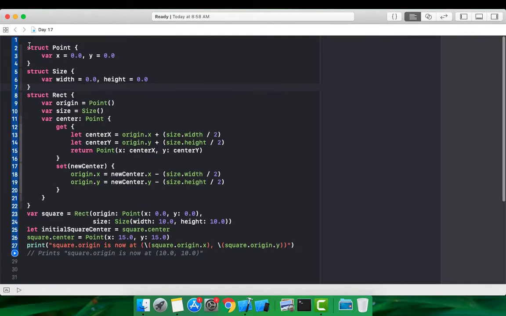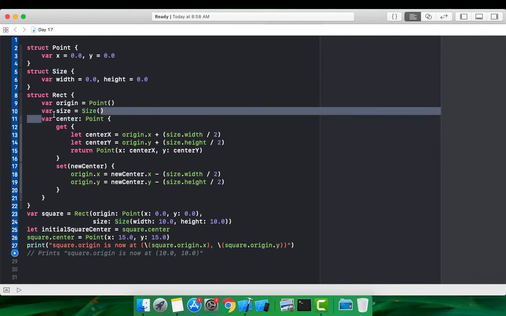Okay, so we have a structure point, and this is going to take x and y coordinate, and another one is size structure. This is going to take width and height, and there is one more structure, that is rect structure. So we have an instance of point and also size. Okay guys, and there is a property that is center. So guys, as you can see, this center is of type point, meaning this center is going to store a value of type point, in other words it is going to store an instance of point. Are you getting my point, what I'm trying to say here?